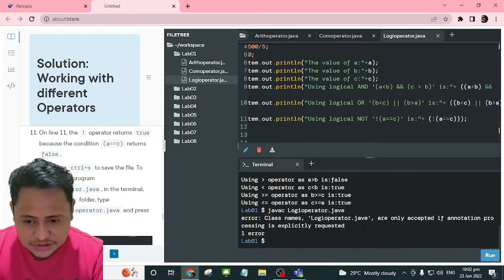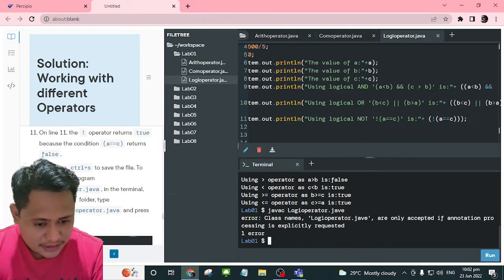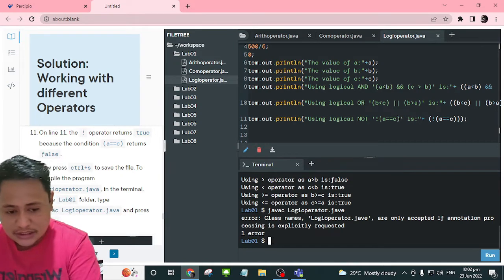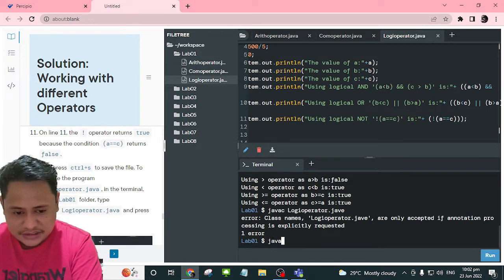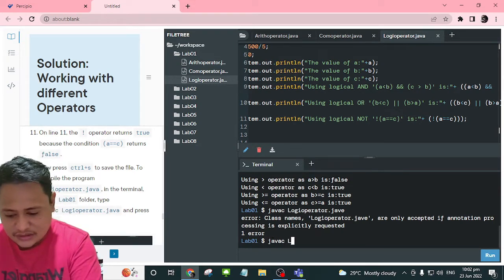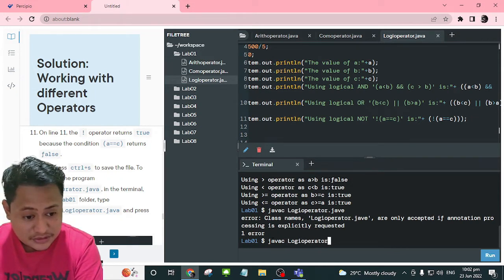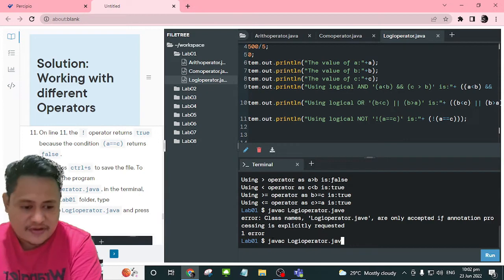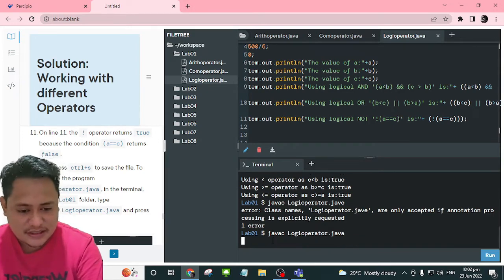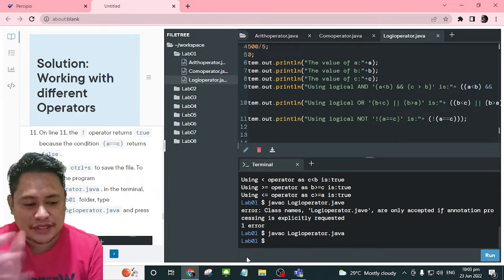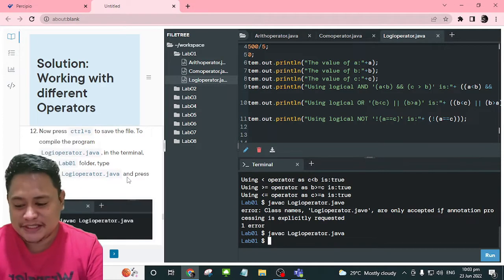Mali. Tingnan mo, Java. Diba, error? Sabi sa'yo, mag-ingat ka sa spelling. Ulitin lang natin. Logioperator. Java kasi. Try natin. Pasok! So, nag-error siya kasi wrong spelling.